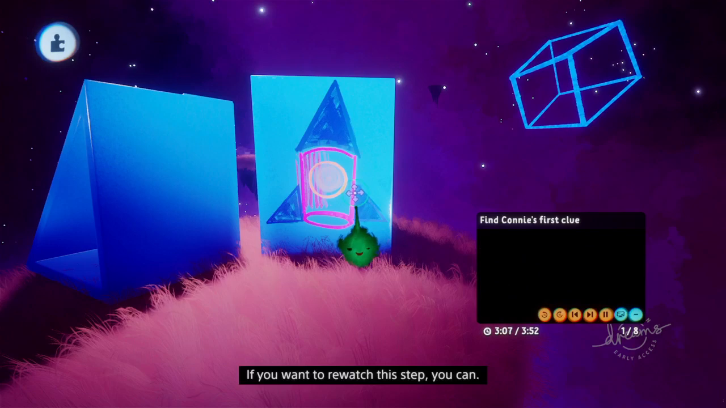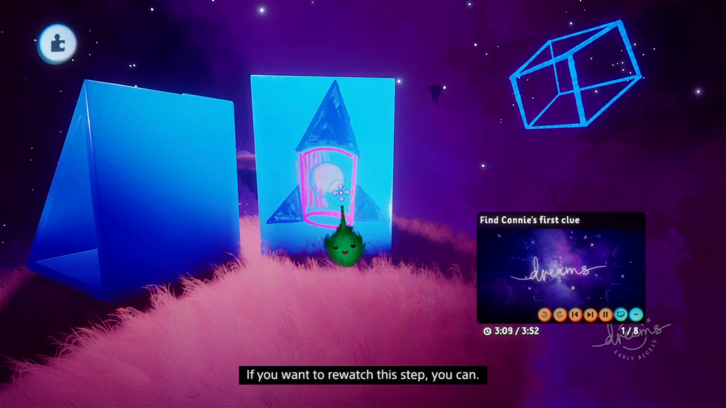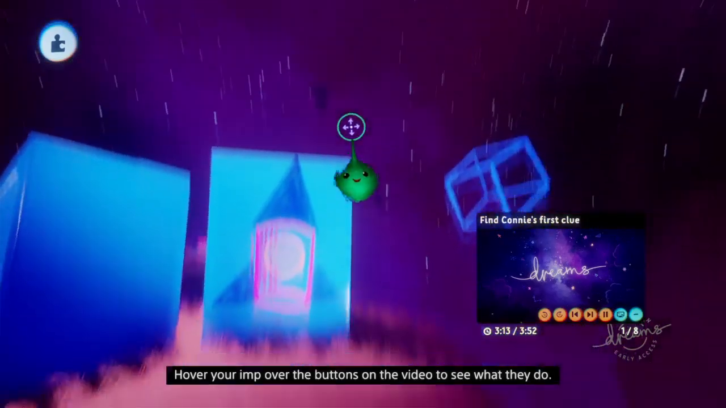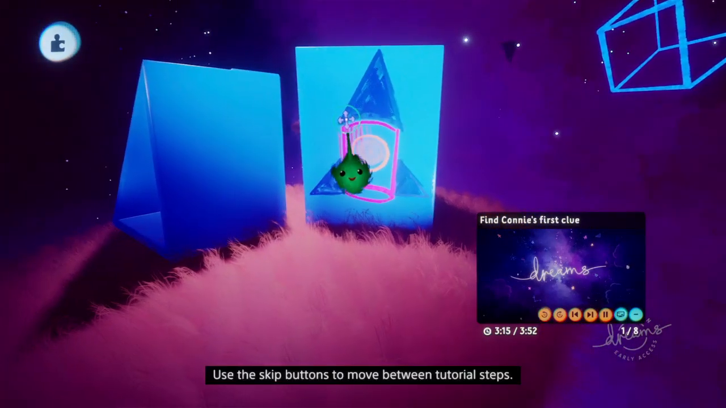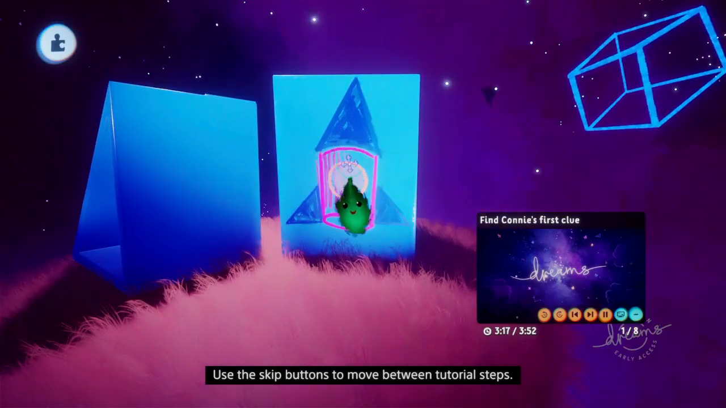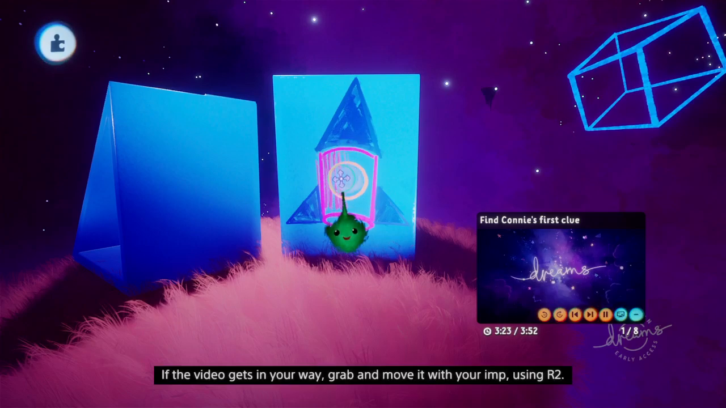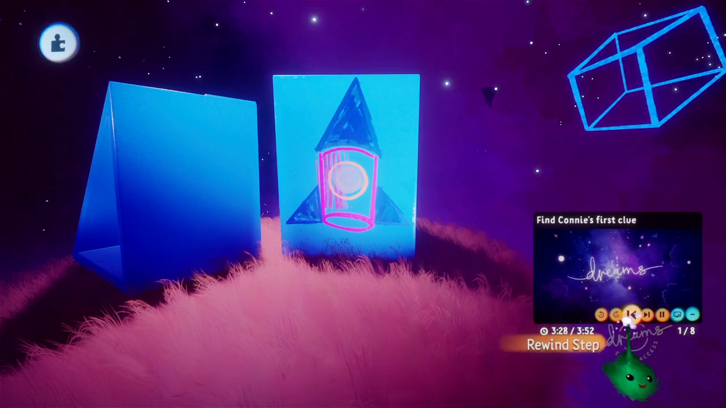If you want to re-watch this step, you can. Hover your imp over the buttons on the video to see what they do. Use the skip buttons to move between tutorial steps. Or just rewind 10 seconds if you missed something. If the video gets in your way, grab and move it with your imp using R2.